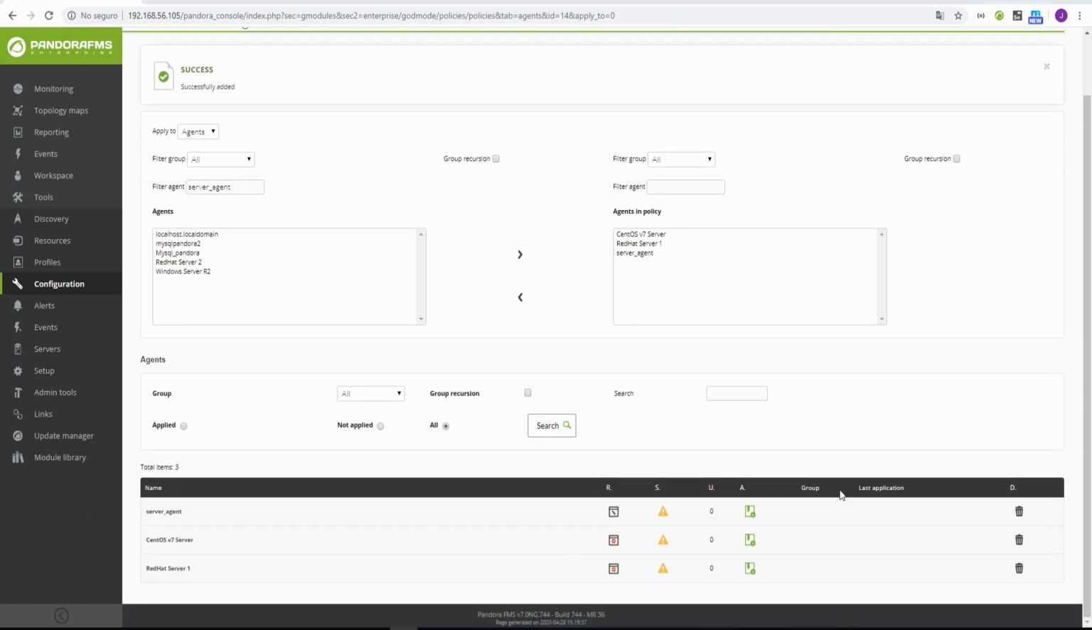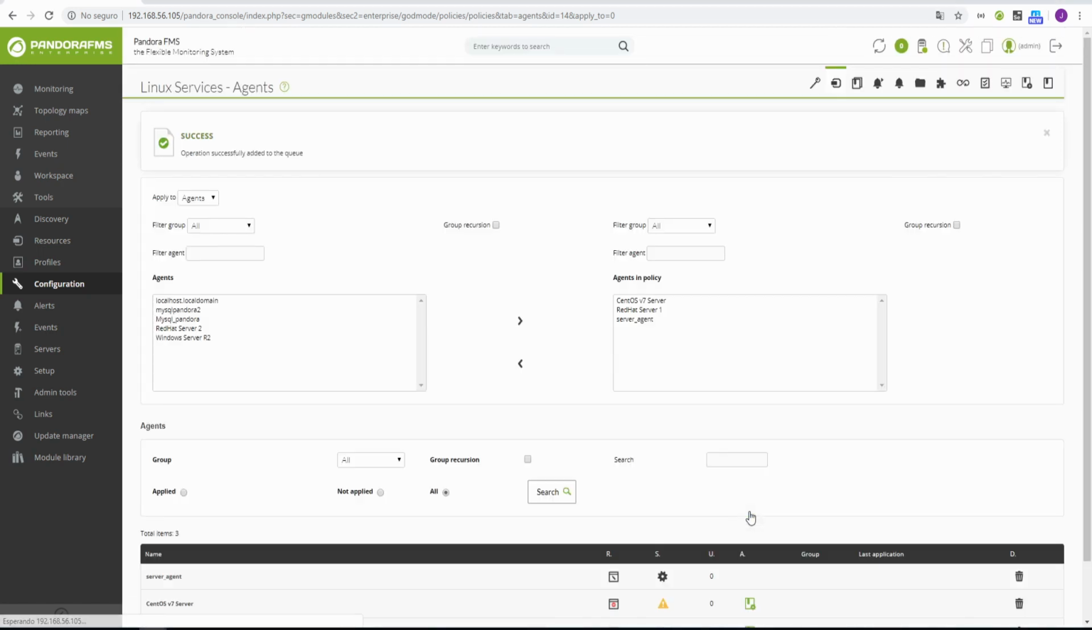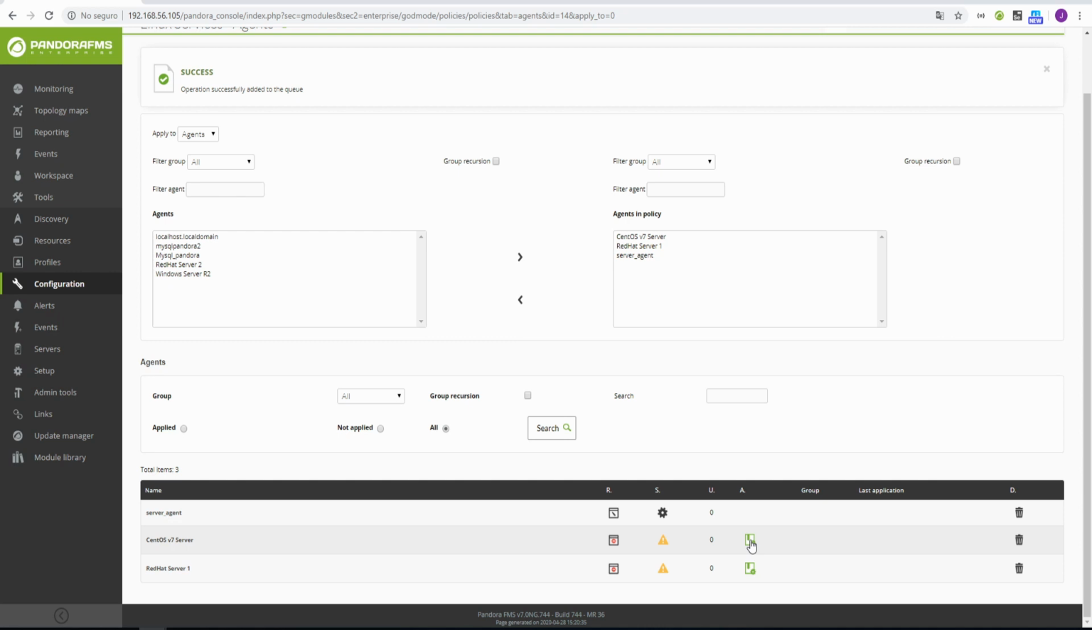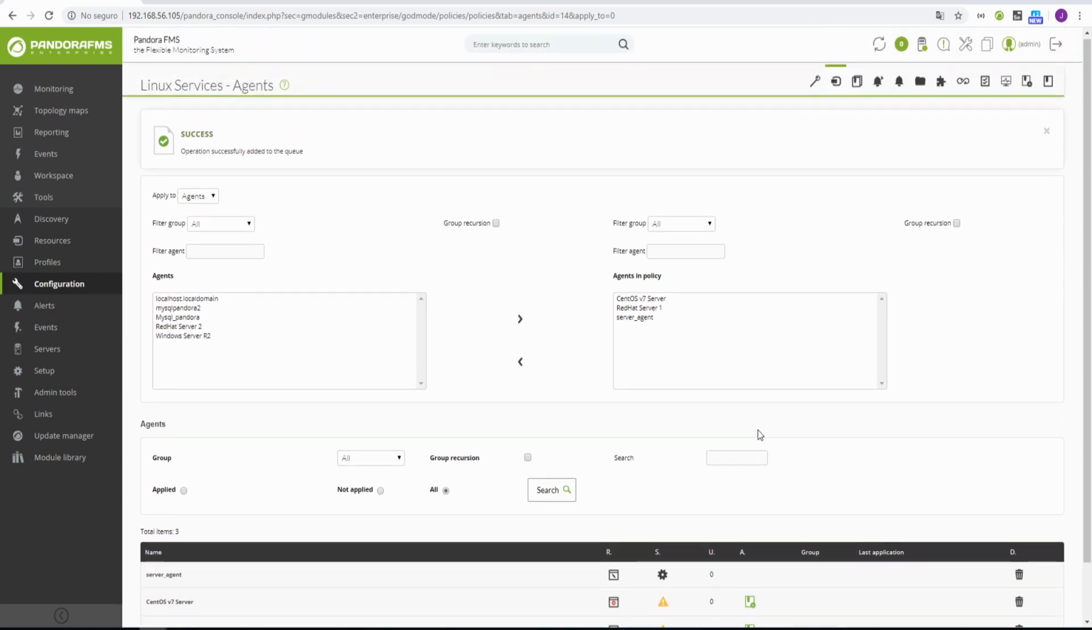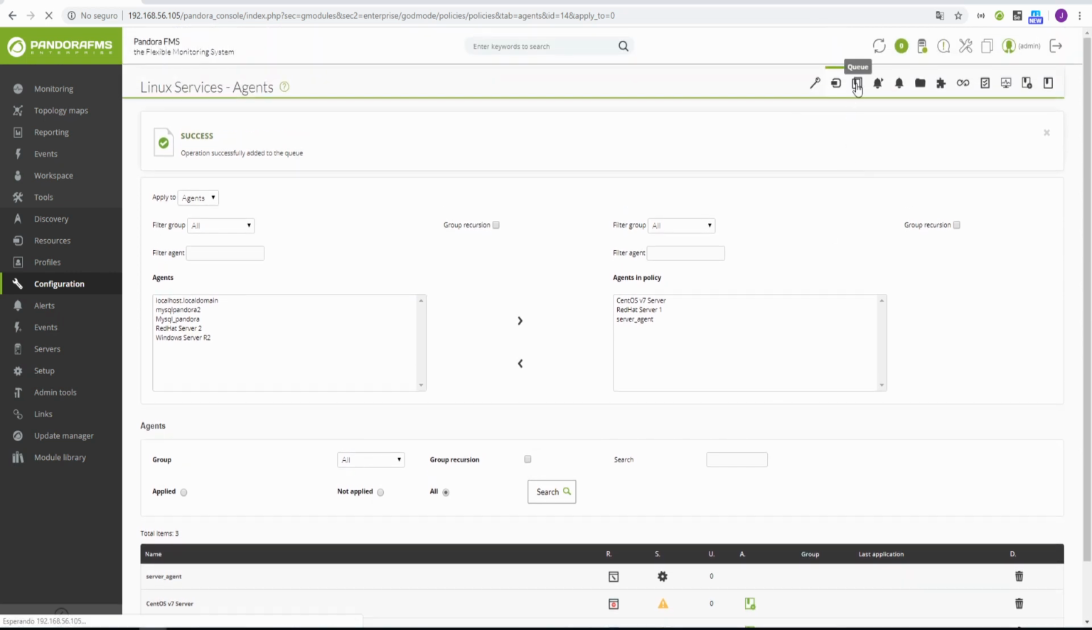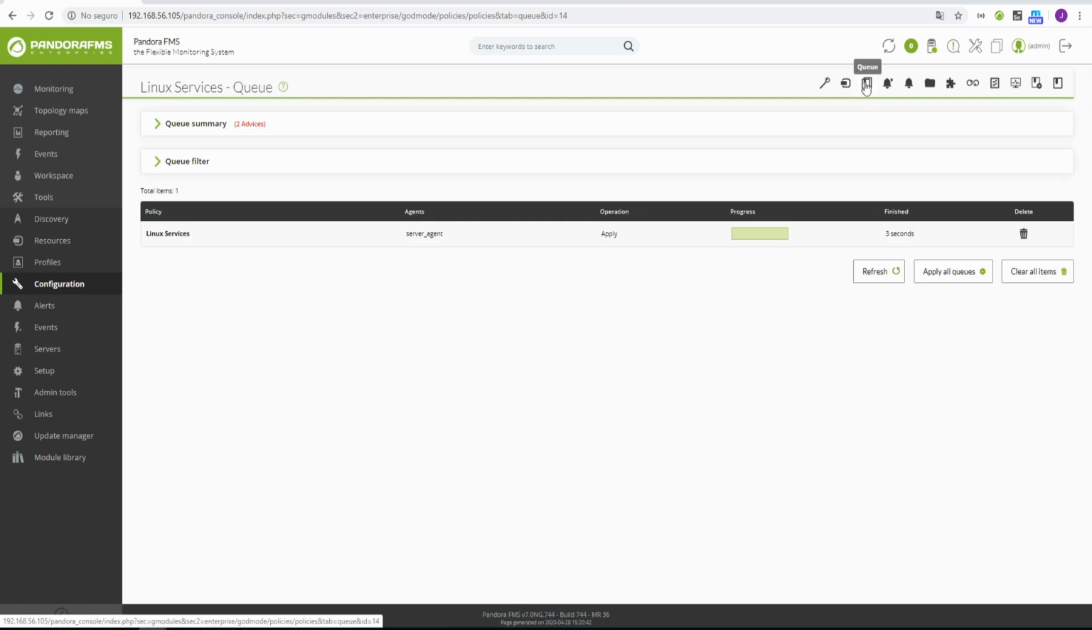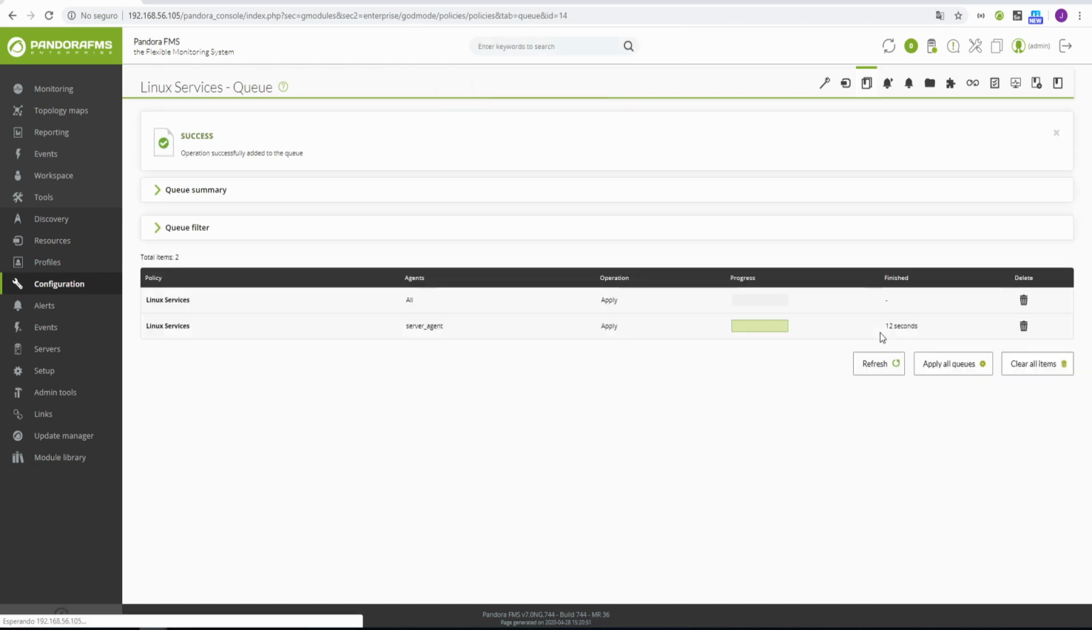But to apply the changes to all our agents and thus have a homogeneous configuration, we must go to the Queue section and press the Apply to All button. Please note that no changes we make to our policies will apply until we implement the changes. Here, we will see a progress bar that will tell us when the policy applies to all our selected agents.